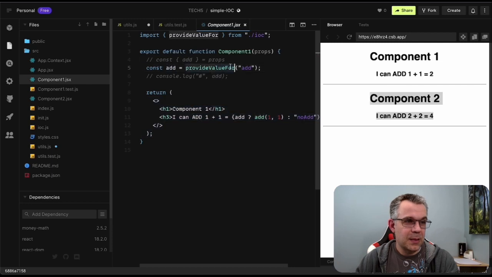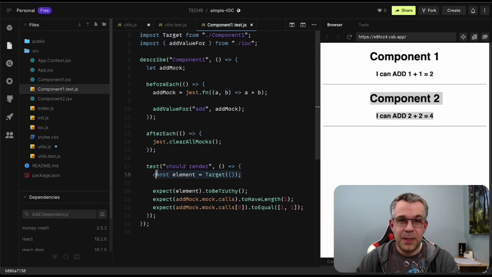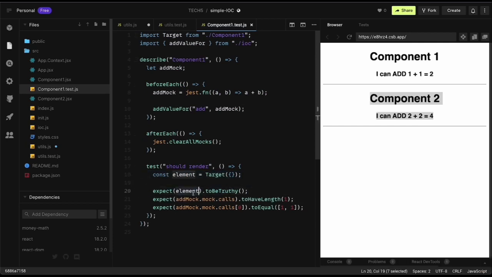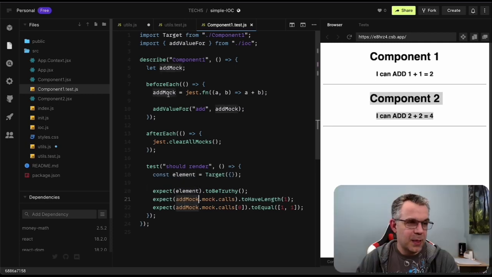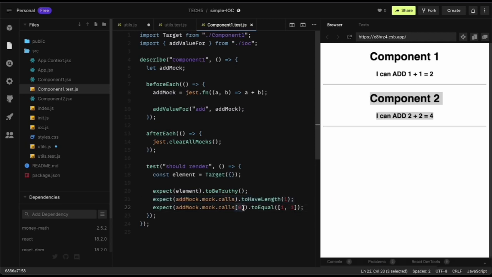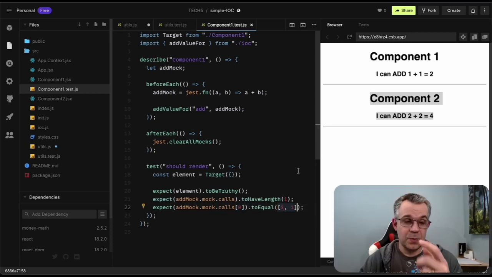And I want to test that it did actually call my add function, which is right here. I just want to make sure that that happened in this test. So I'm going to render my function component. I'm going to make sure that something got returned, so element is truthy. And then I'm going to start looking at my add mock function. I'm going to make sure that it was called exactly one time. And I'm going to check the parameters that it was called with. So I want the first call, which here is at index 0, to equal 2 arguments, which is 1, 1.